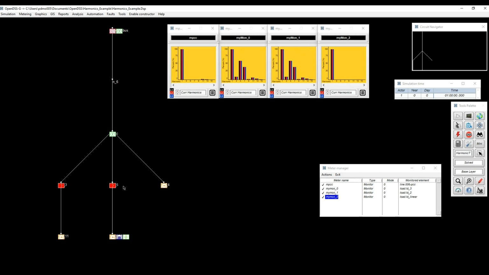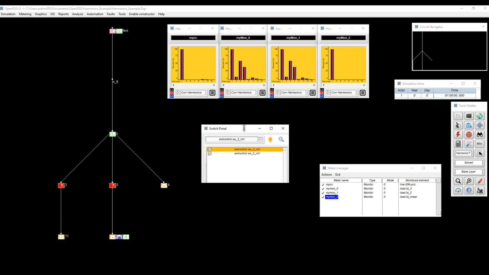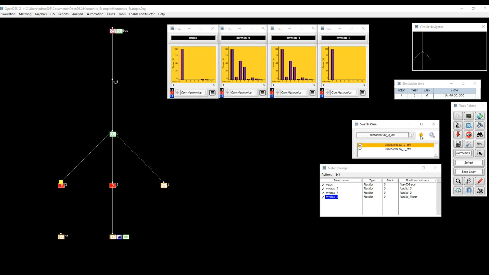Now let's play a little bit by changing the state of the switches. For that, I'm going to bring a switch panel. I'm going to select the area that comprehends both switches I have in my model. We can see the location, and just by double clicking on them, we're going to disconnect some of the load. The first step will be to disconnect the linear load. I'm going to disconnect it.